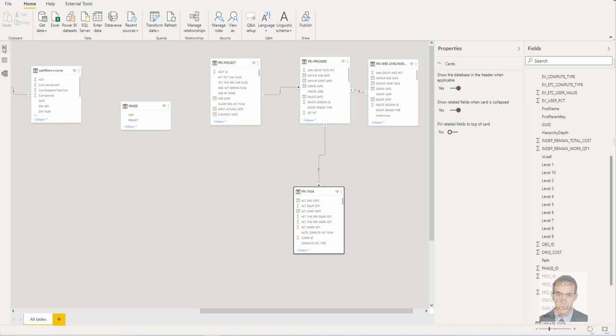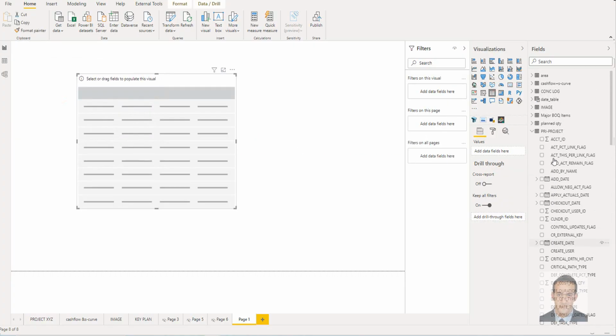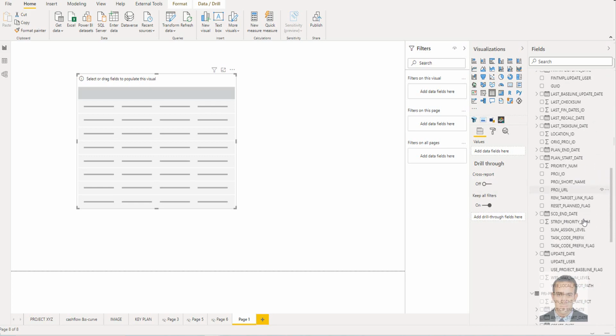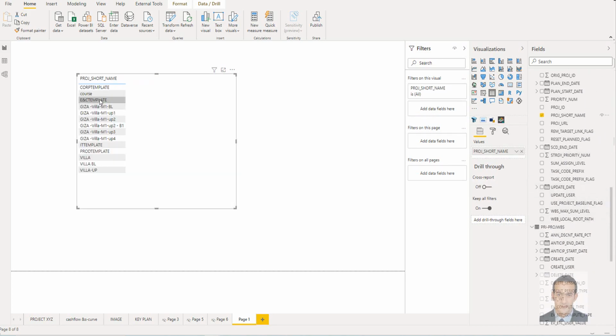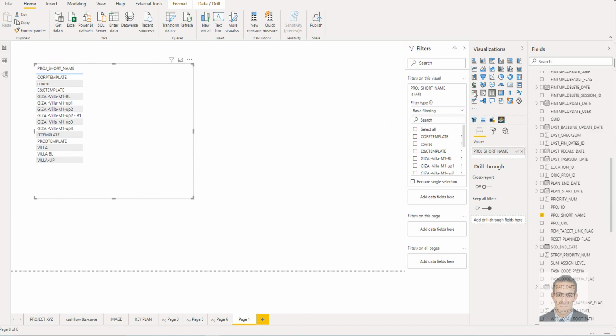Let's validate some numbers in the data. I will make a table here, and from the project I will show the short name. But remember, here we will see not only the project, we will see the projects and the EPS, or the main folder for the projects. Also some files are not related to the projects. I don't like to filter from here because you may work with a huge dataset. So later we will find a better way to filter this one.